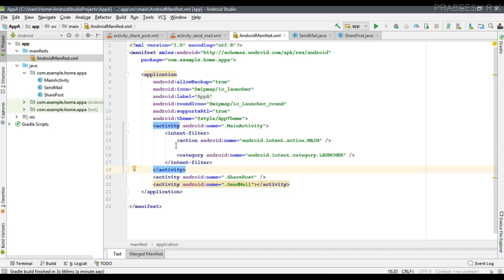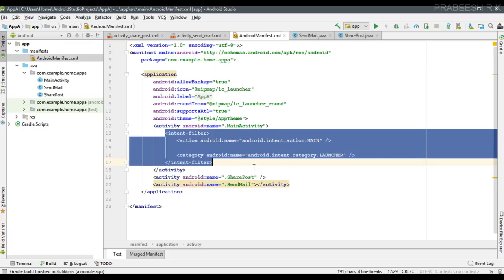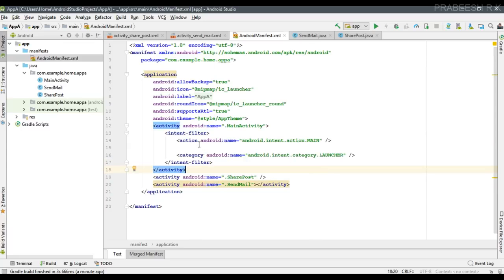For this activity we have an intent filter section. The intent filter section contains two properties. First one is the action and second is the category. Here it is the main activity, so the action is action main and the category is launcher. Anyway, this is our second activity called share post, and here is the third activity that is called the send to mail.